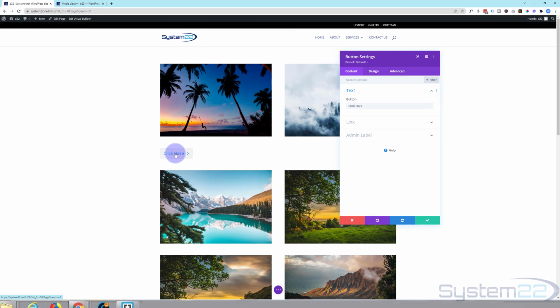There it is. There's the default button. I'm not going to style it. You can do all your styling in the Design tab. Change the color, background color, and hover effects. I'm going to leave mine just as it is. What I will do is I'll pop it in the middle while we're here.